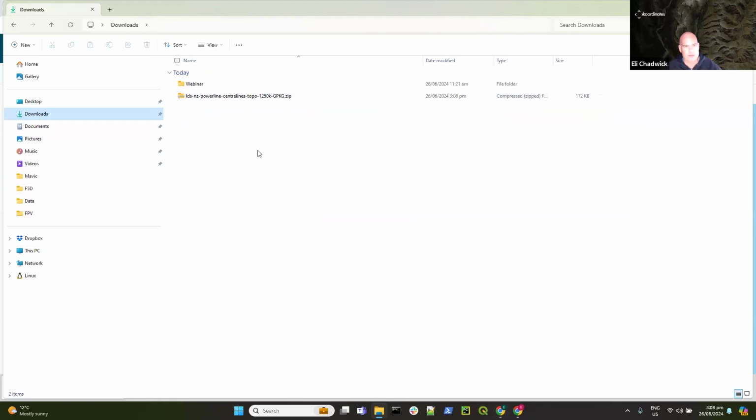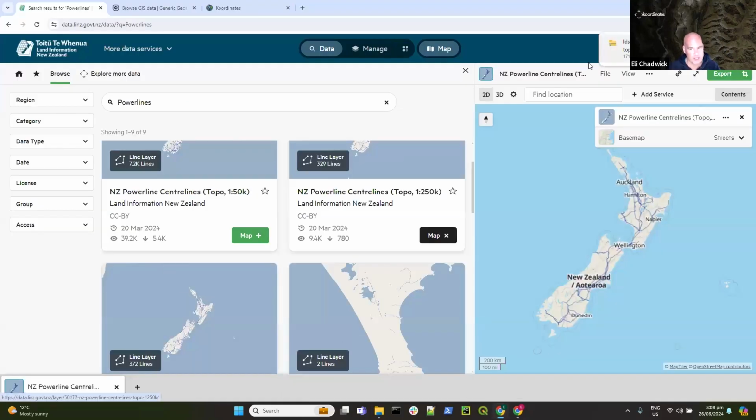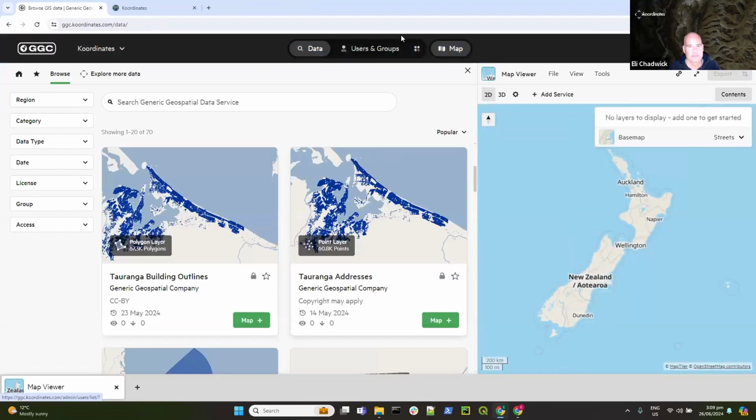Next step is, how do we get this in? So again, this could be data you've got lying around anywhere. It could be GeoPackages, Esri file geodatabases, shapefiles, CSVs, a number of different formats. From a Koordinates perspective, we're not fussed what it is that you load. So now we're finished with LINZ. We can close out and get out of there and off to this site.